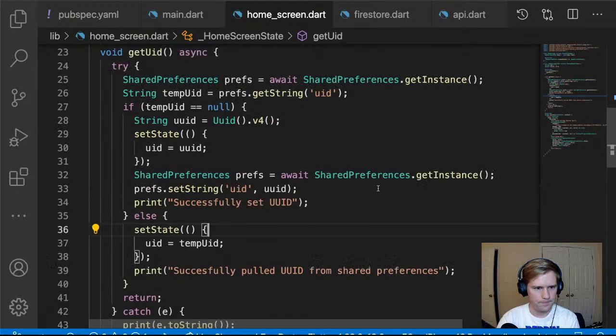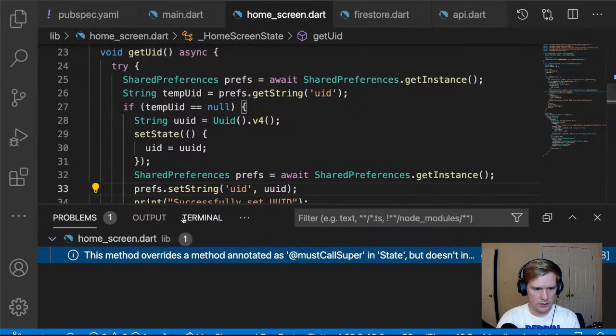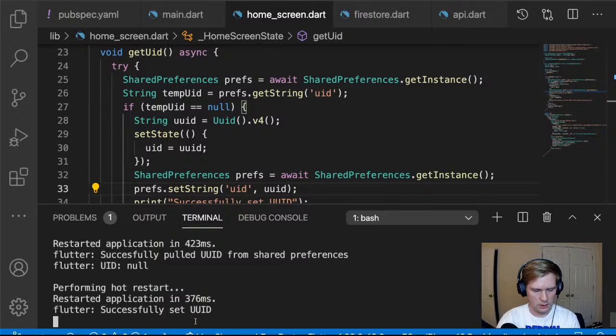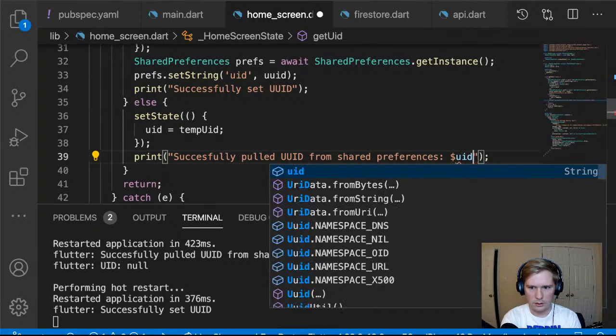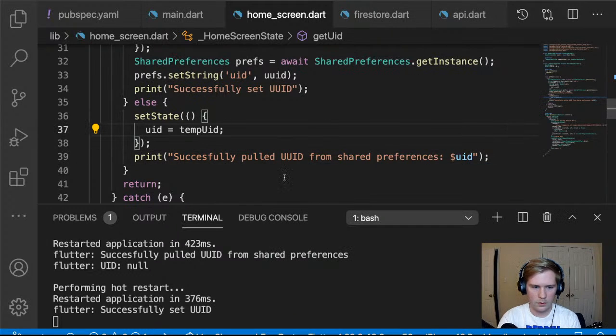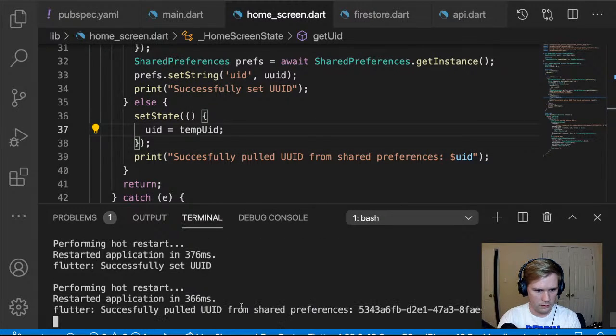Let's take another look. Hot restart. Okay, now it's set. Let's do one more hot restart. And this time, since it's been set, we should read an actual value. And let me just make sure we're printing that out so I can see it. And that'll be UID. Sweet. Okay, so we've got a UUID that we can work with now. So that's working. Let's center the column.